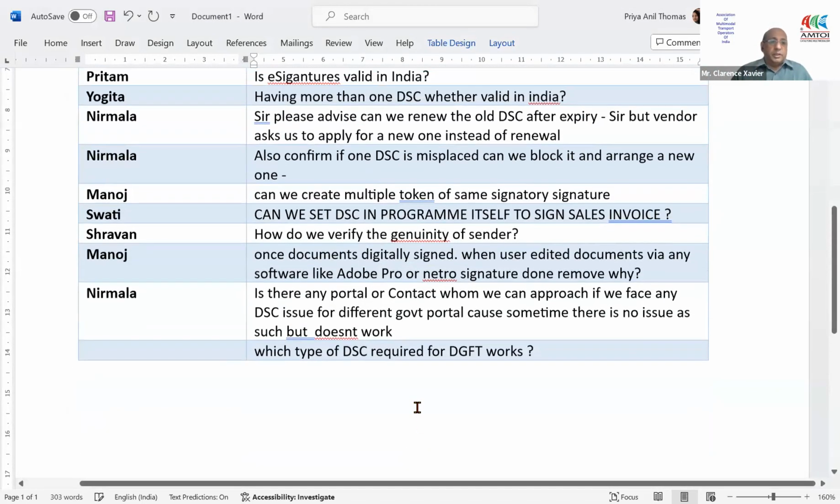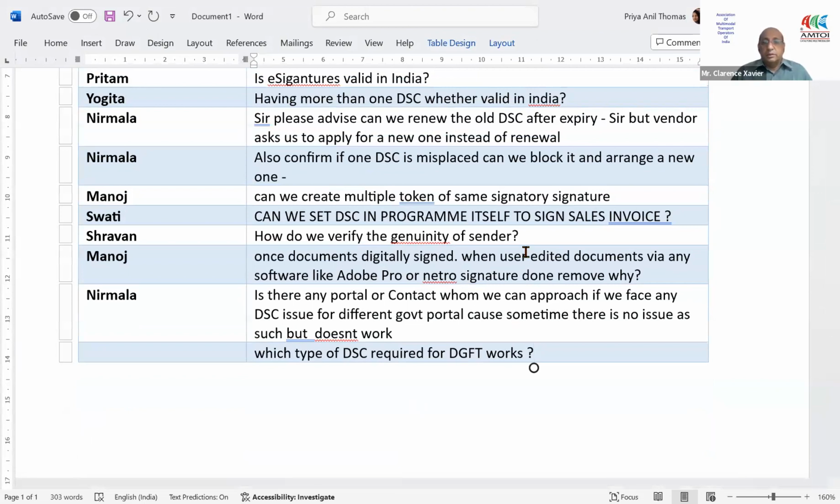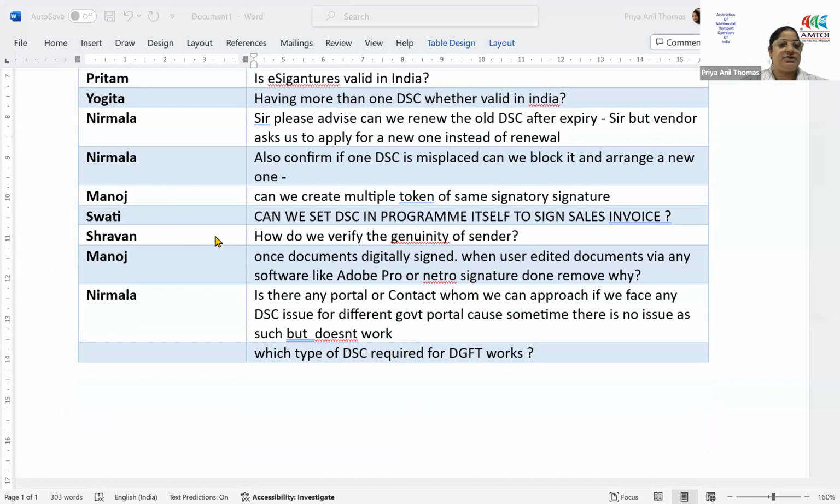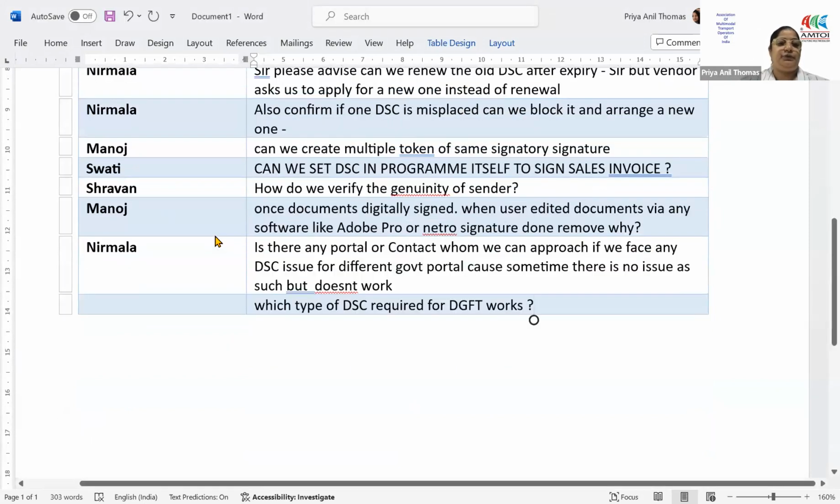I think 1 minute. Yeah. So Manoj's question, once a document is digitally signed, when... After Swati, Shravan's question, how do we verify? Yes. Okay. So I have answered that question, right? The way to verify. Now the Manoj question.